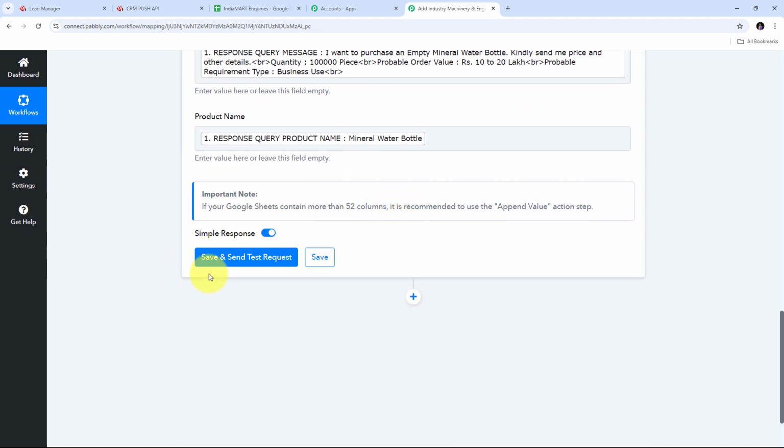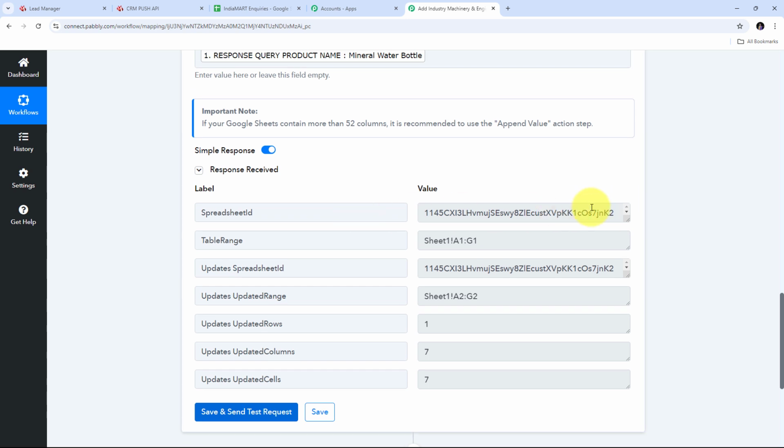And now I'm going to click on Save and Send Test Request button. So I'm going to click here. And here we can see I have received this response. So this is a positive response, and this means that automatically I have added all the detail of my inquiry that I have received through IndiaMART in my Google Sheet.